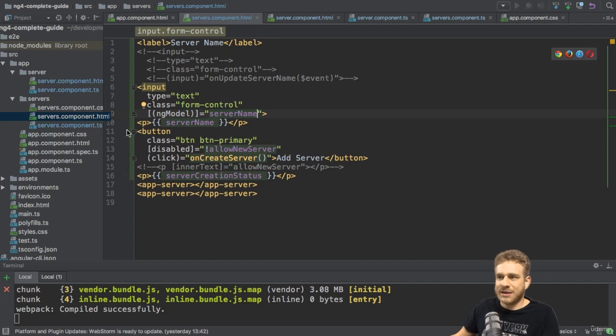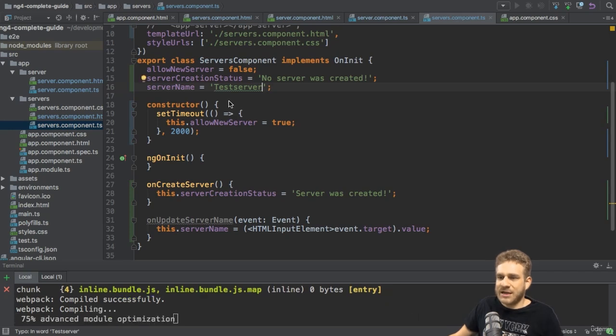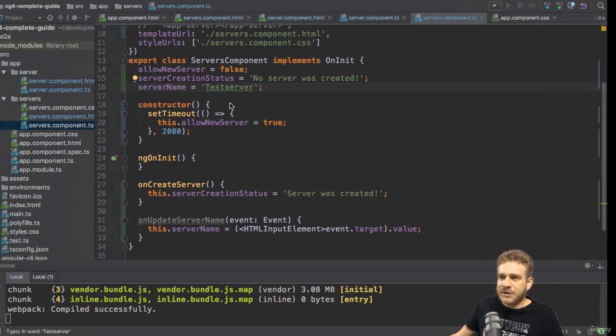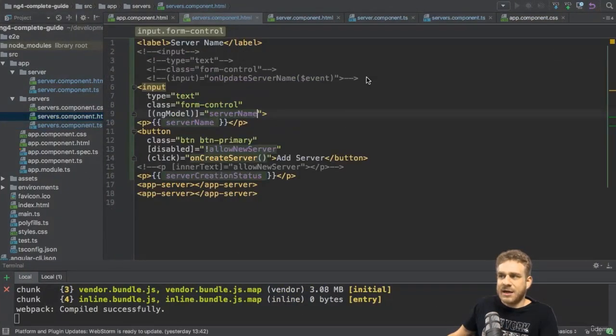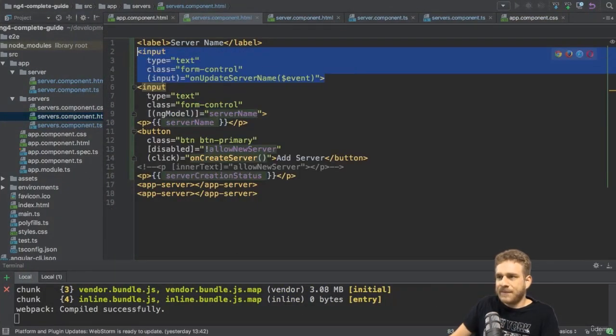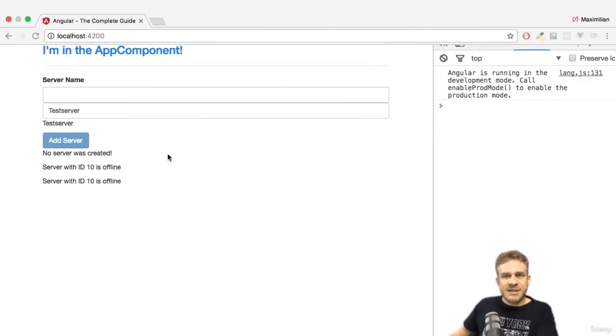And I can demonstrate this by going back to the TypeScript code and setting server name to test server here initially. So before it was an empty string, now it isn't anymore. With this, if we go back to the running application, you see that the input is pre-populated with that. Now if, for demo purposes, I comment in the other input, which does not use two-way binding, you see that this input is empty, because again, it's not using two-way binding.